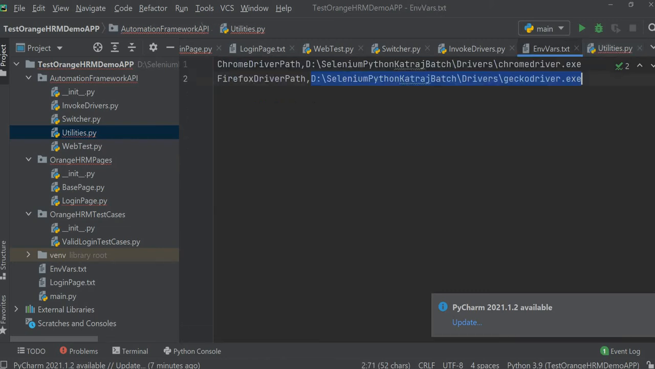Why are we splitting? Because if you see, this is a file where we have kept our driver paths, and we will keep our application URL also. So let's say our application URL is http://google.com. Now these settings are stored in this file in this format: a setting name, comma, and the value of the setting.